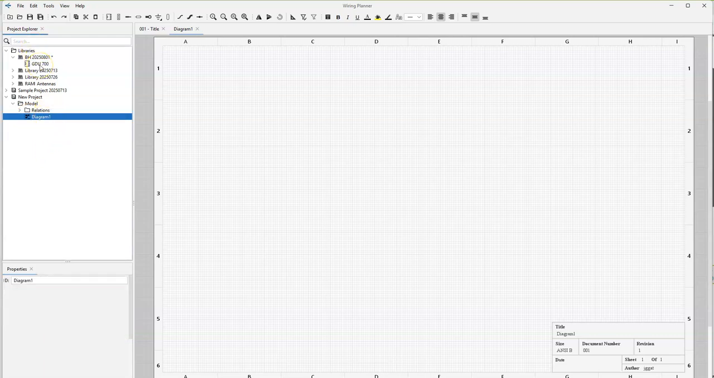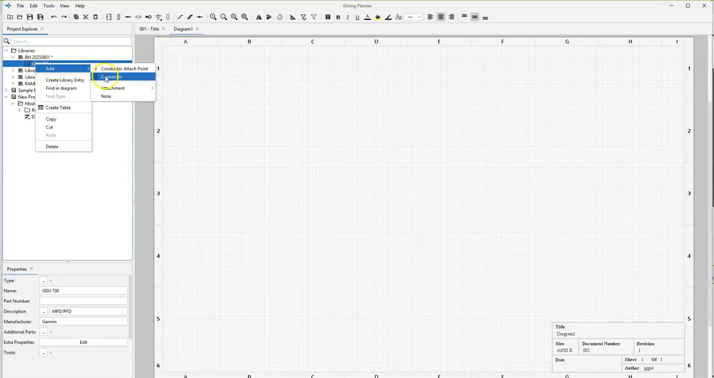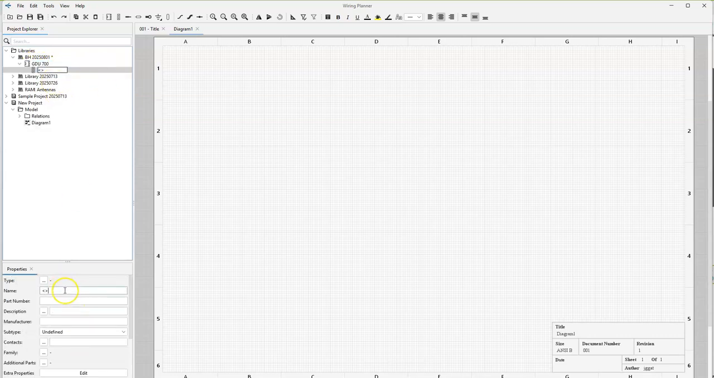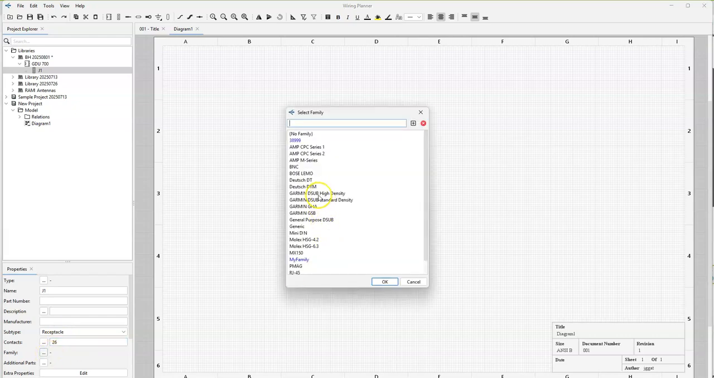Next thing I want to do is add connectors, and according to the installation manual there are 7 connectors. So I'll start by adding a connector, and I'm going to call this J1, which is how it's labeled on the device itself. J1 is a receptacle, and it has 26 contacts. And the family of this connector is Garmin High Density D-Sub.